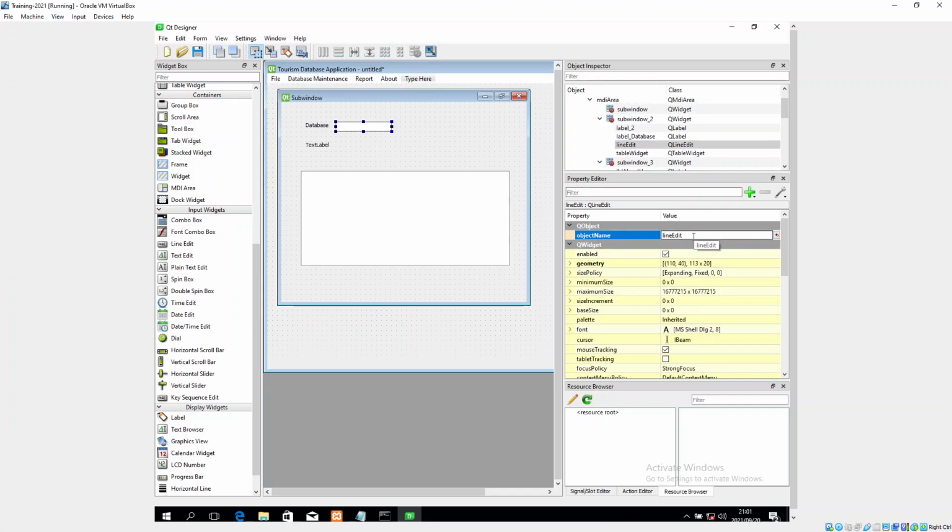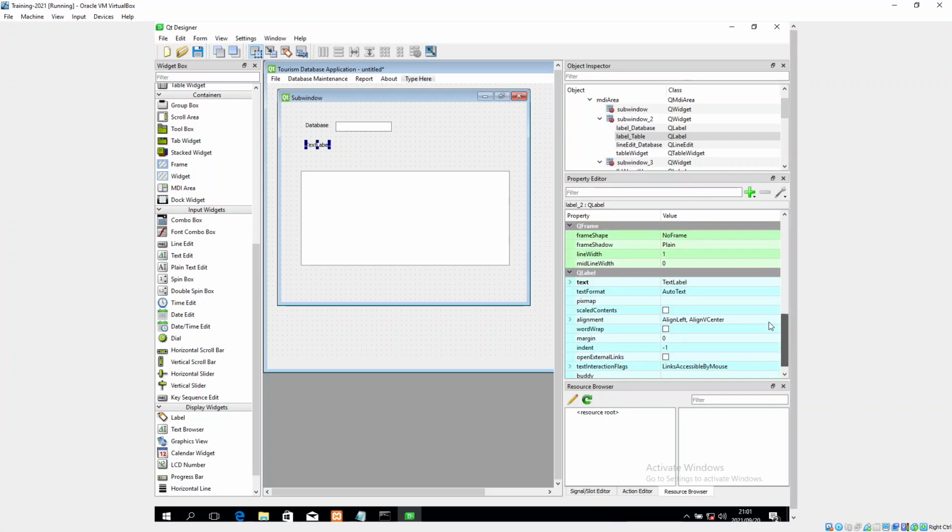Line edit underscore database, okay, and then this one was the table. I went down to here, set to table, okay, and then I put another line edit on here.